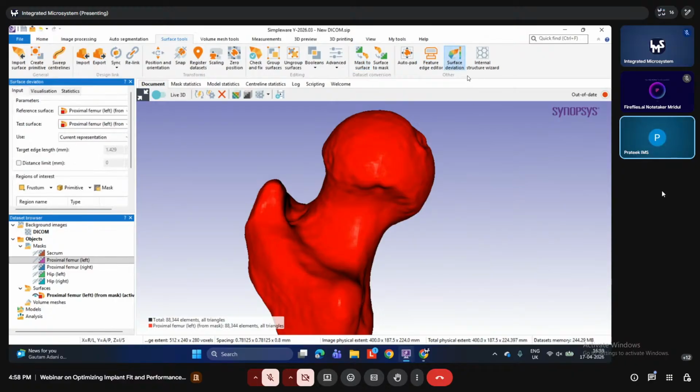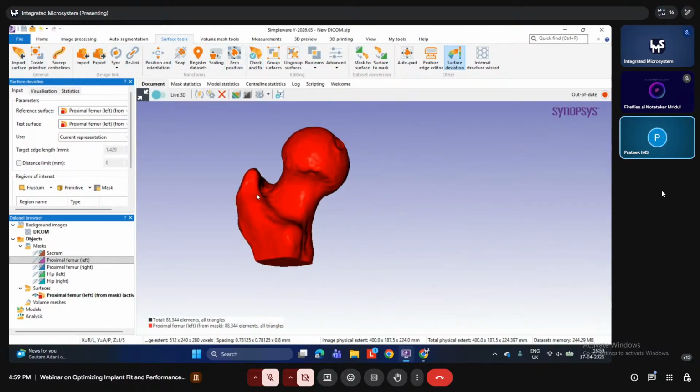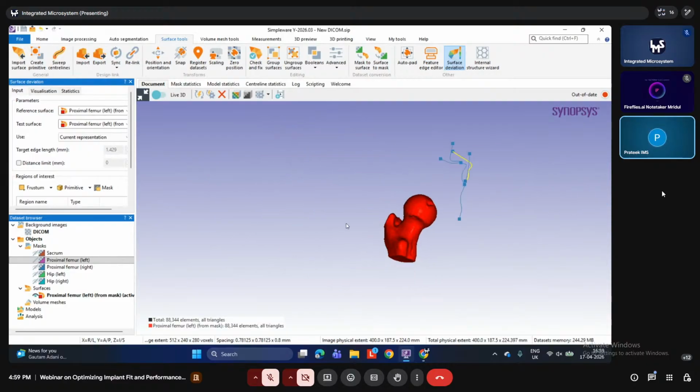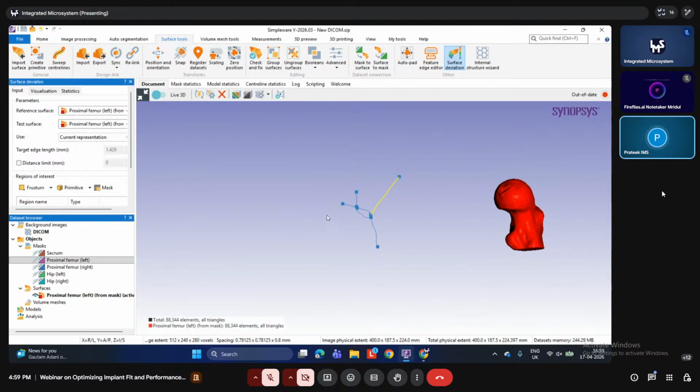So when we import two different surfaces, for example I have only imported one surface, or if we are working on the surface, for example if you are working on this data set, we can create mask to surface out of it also.